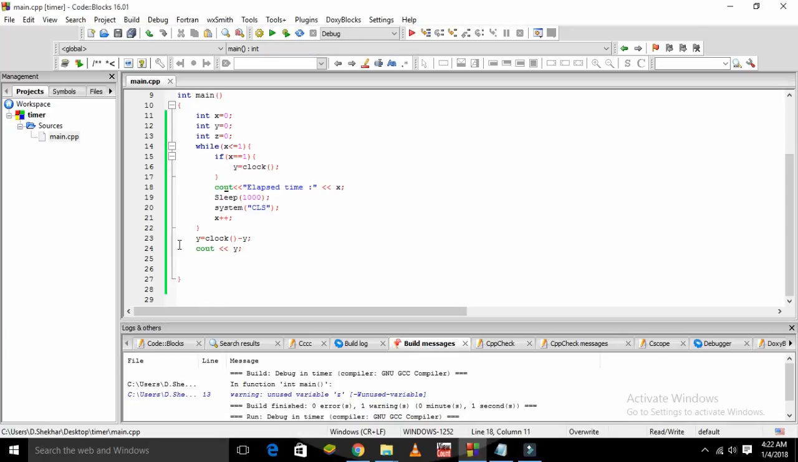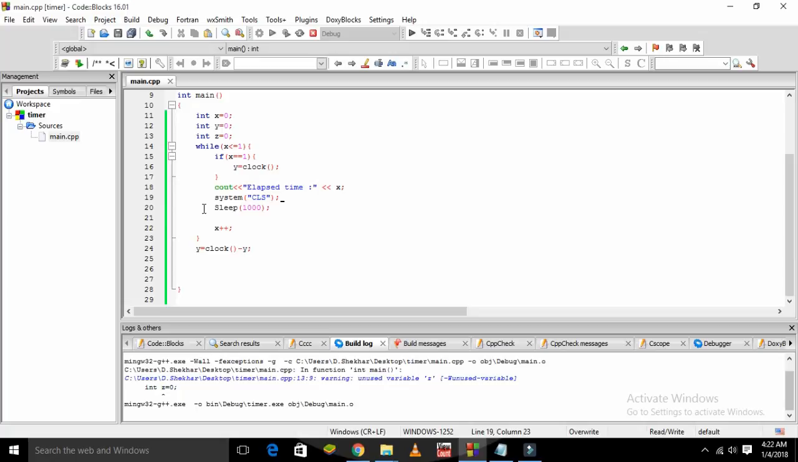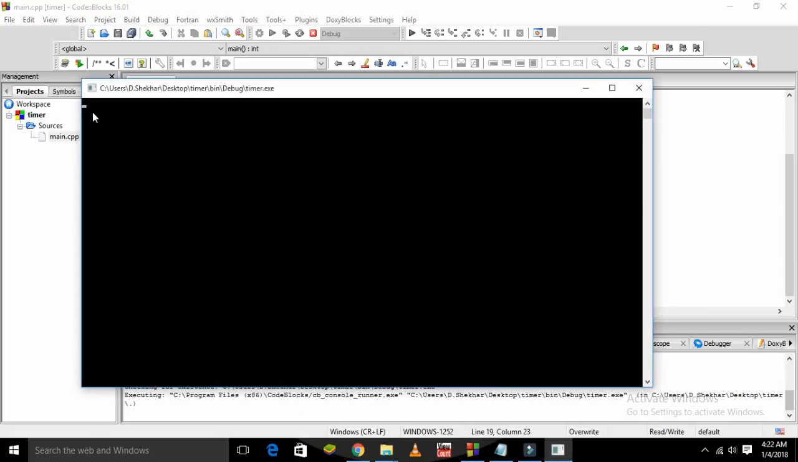To reduce this to minimum, what I'm going to do, as you saw guys, first of all, let's put this system CLS above the sleep 1000. This way we won't be able to see the elapsed time equals 0 1, which we are seeing right now. As you can see, it won't be visible because we have put system CLS before. As you can see, it's not visible now.